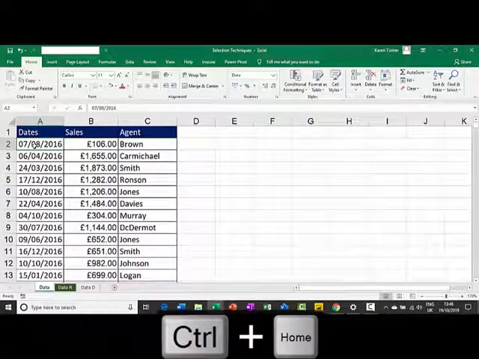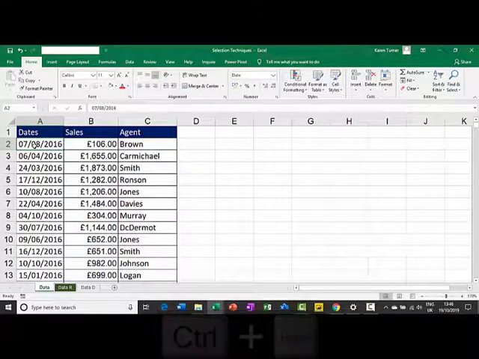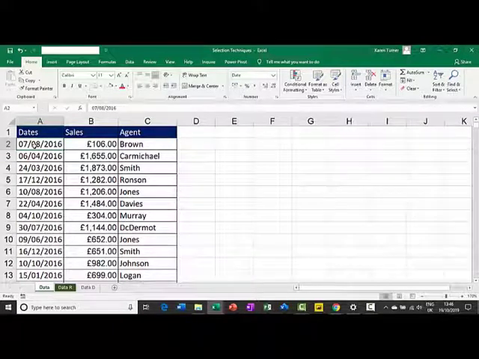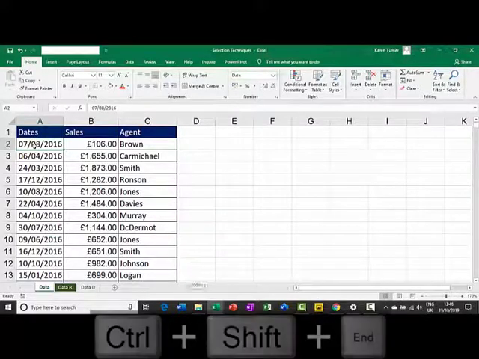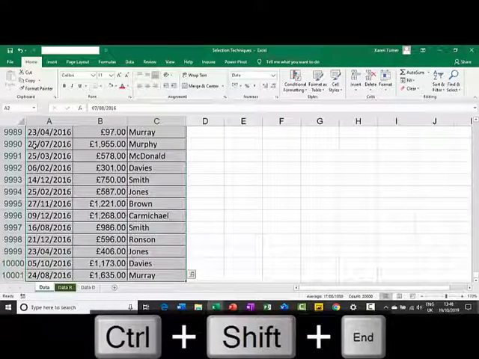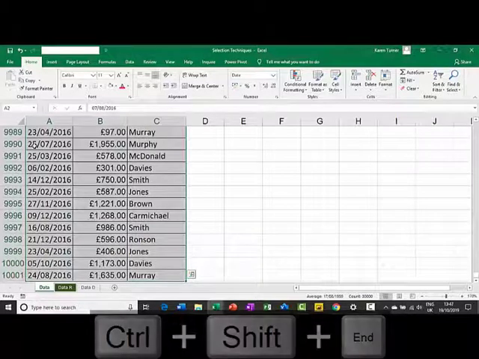If I want to select all of the columns that I've been writing in as well as all the rows, Control Shift End, the End key. It's on the top right of your keyboard. Brilliant shortcut, Control Shift End.